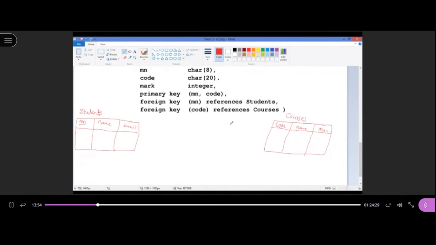You'll see here we have another relationship called takes. This table is called takes. Now takes has only one attribute, which is called mark. Okay, but if I write some mark, suppose 50 or 70, which student does this mark belong to? We don't know.